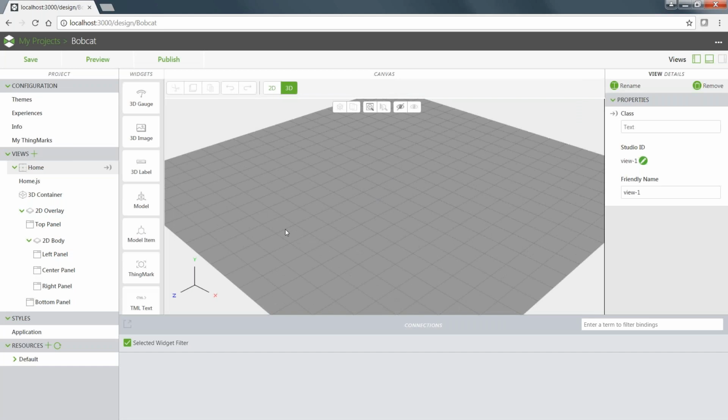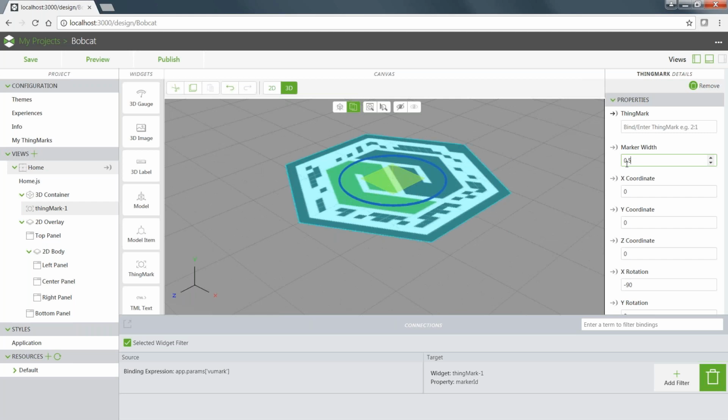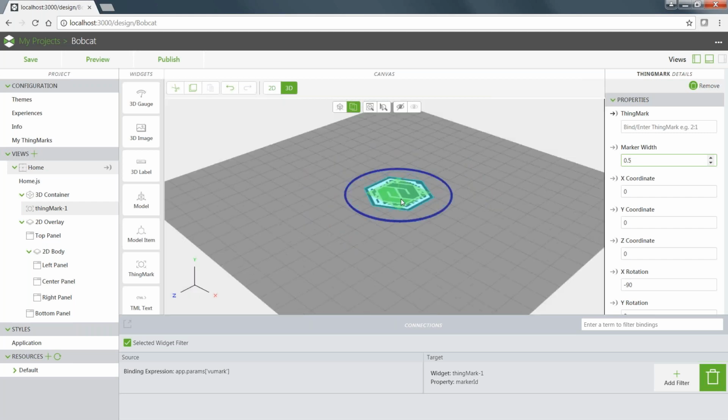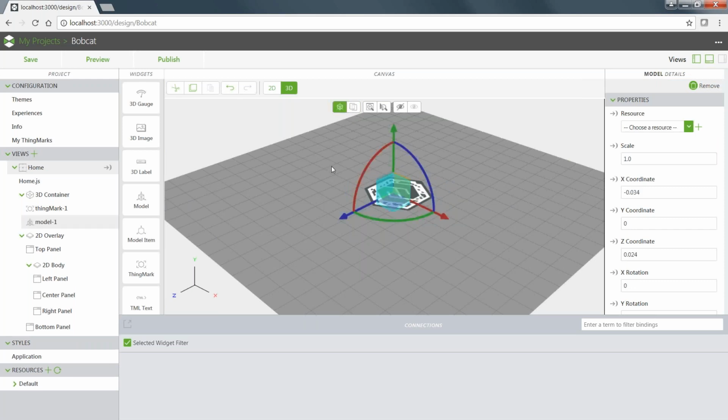Once that configuration's out of the way, we can go ahead and start building. The first thing we're going to do is start with a ThingMark widget here. This is going to act as our anchor point for the experience itself. What I mean by that is however we build in relation to this ThingMark inside of Vuforia Studio is how it's going to appear in real life. So if we put something on its roof 5 feet above the ThingMark inside of here, that's how it's going to appear in real life. You want to keep that in mind whenever you're building.